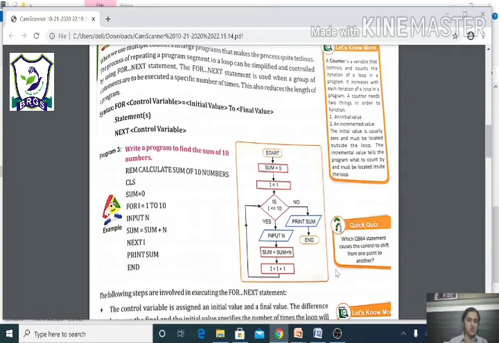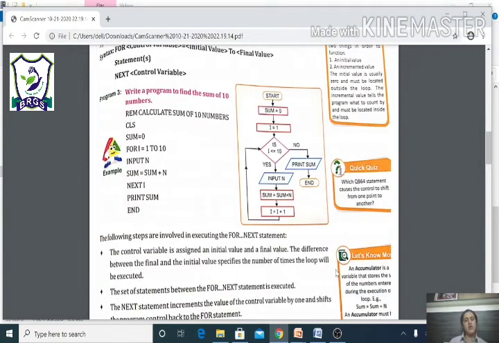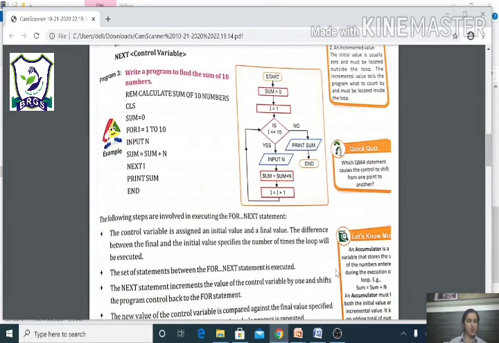तो this is the use of for next loop where we have initialized the value from starting to final and we have written the statement. I think the program is clear to you. As you can see, we have the following statements that are involved in executing the for next statements. First one, we have control variable. As I have told you, here we have taken control variable that is i.